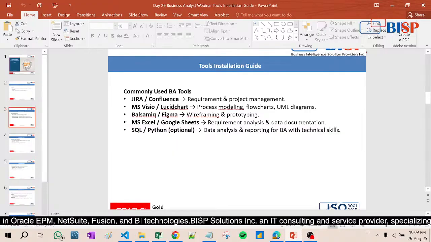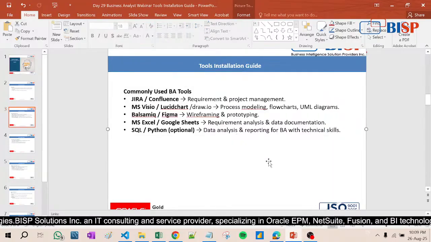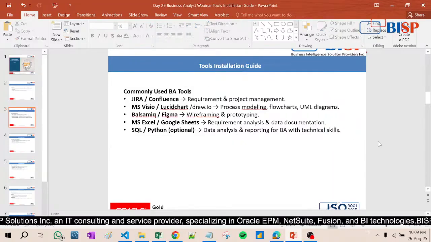Now MS Visio and Lucid Chart, or we can add one more, draw.io. So process modeling, flowcharts, and UML design. Draw.io is basically used for flowcharts. The best use for which draw.io was developed is flowcharting; that is its main task.